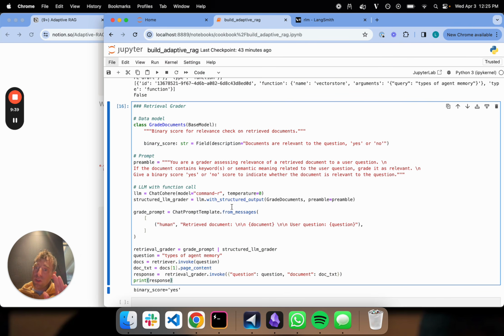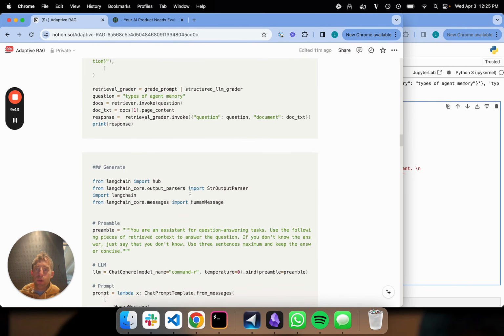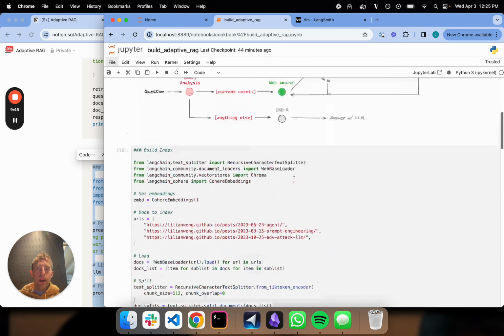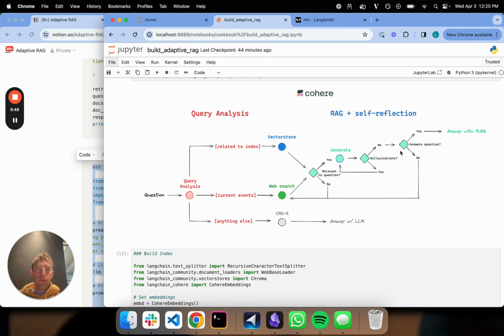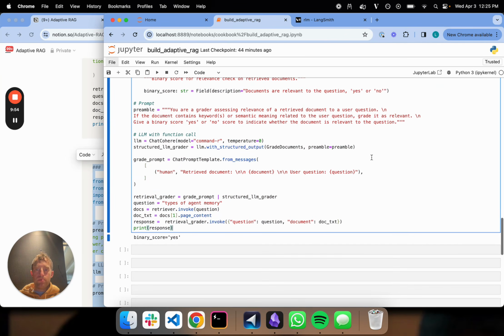But it's extremely useful, and you'll see we're going to use that in a few different places. Because we want to ensure that in our flow here, we have 3 different grading steps, and each time we want to constrain the output to yes, no. We're going to use that structured output more than once.